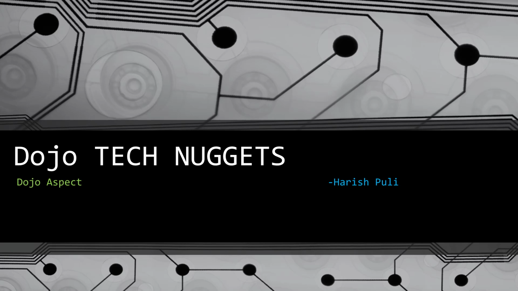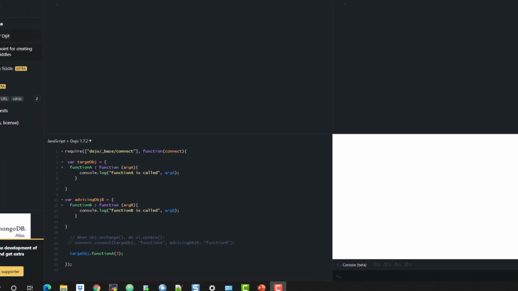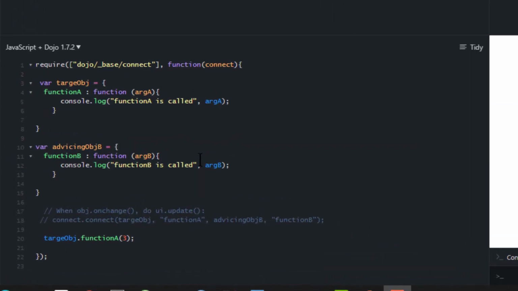In the earlier versions of the Dojo toolkit, we used to have Dojo.connect. Let's see Dojo.connect in action. So I have an object called target object. In the target object, I have a function A. Similarly, I have an advising object. In the advising object, I have function B.